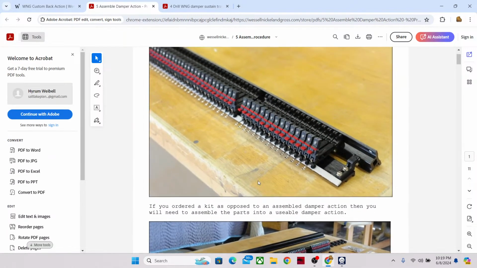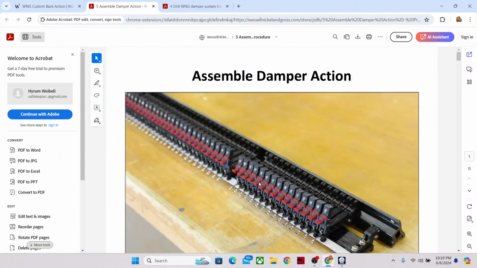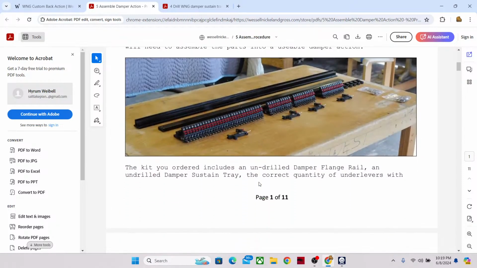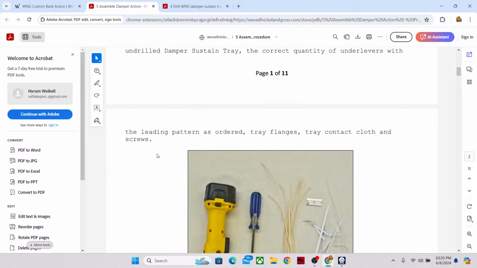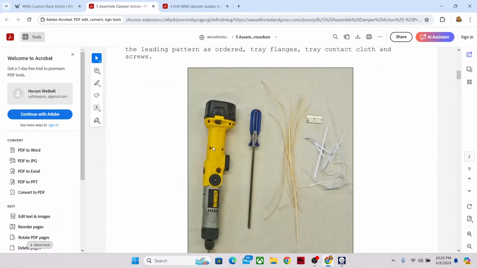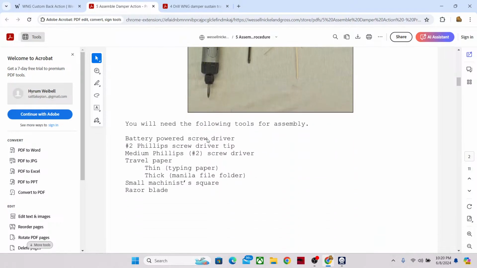Let's zoom you in so you can kind of see this with me. Assemble it. So these are the parts we have. The kit has an undrilled or a drilled rail, the sustain tray, which is now drilled, and the correct quantity of underlevers with the leading pattern as ordered. So that's what we have. We need a bunch of travel paper and a screwdriver and a razor blade and an electric screwdriver. And so we will do that.